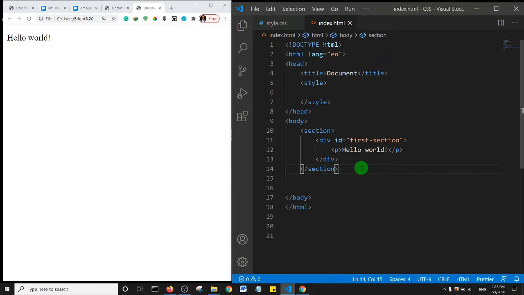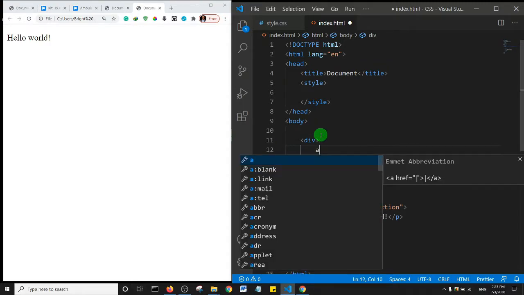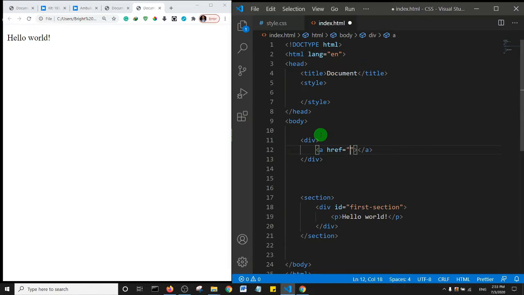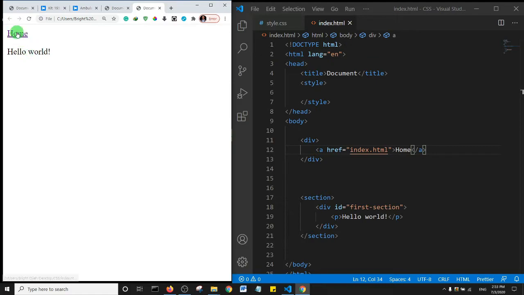Okay, so now basically to create a link, we use the A tag. So I'm going to create a link up top here. I'll put this in a div. Okay, and then I'll create an A tag. So what I did is I created a div and a link tag in HTML. Now I'm going to use this first page, index.html, and I'm going to say home. I'll save this and refresh the page, so we have home right here.